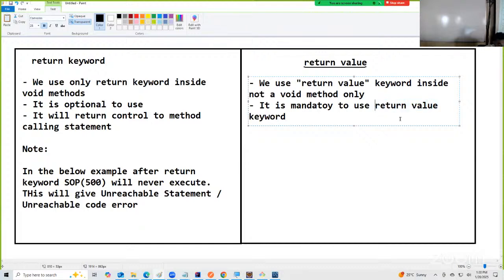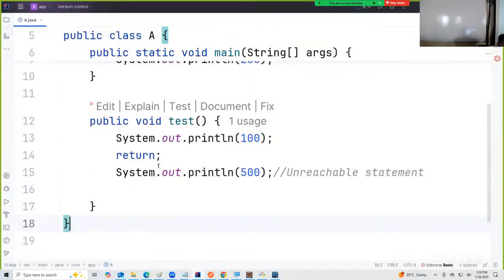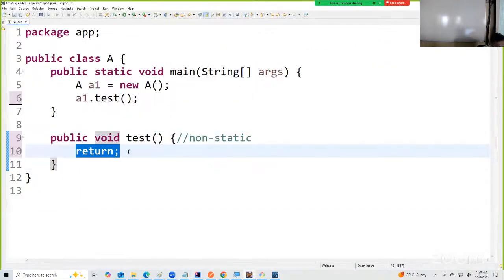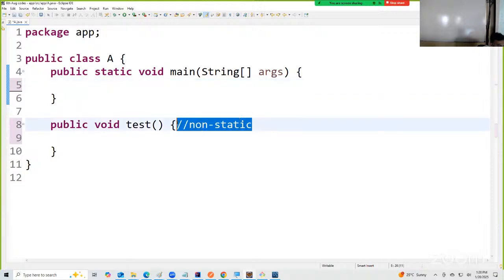Now, what do you mean by this? Let's understand that here quickly. See, now I have here a method. Let me remove all these things. Int. What do you see here?